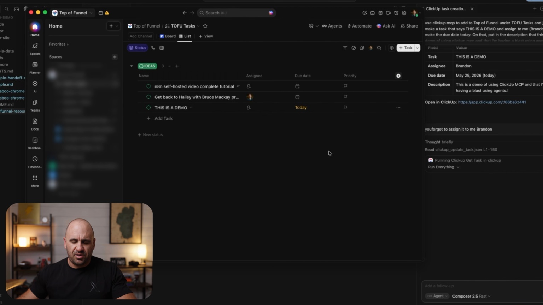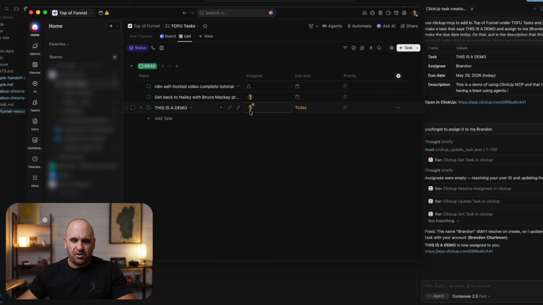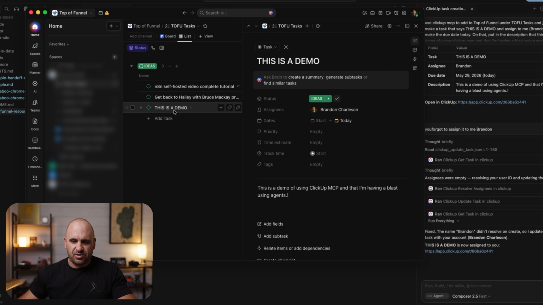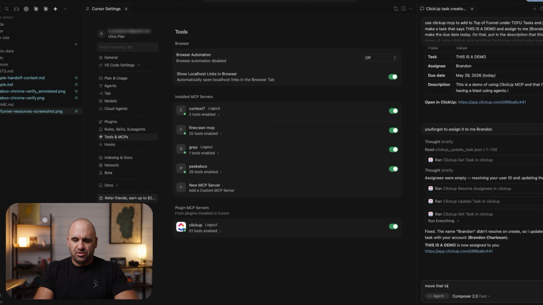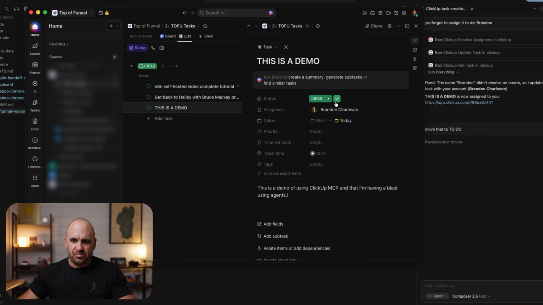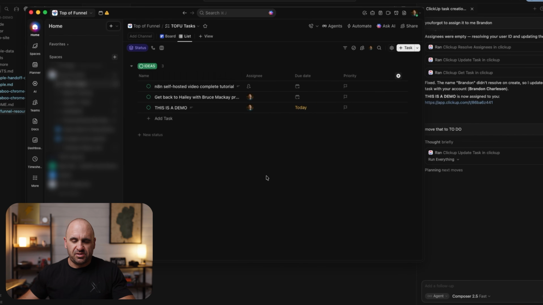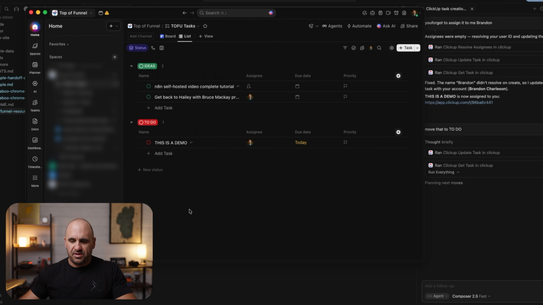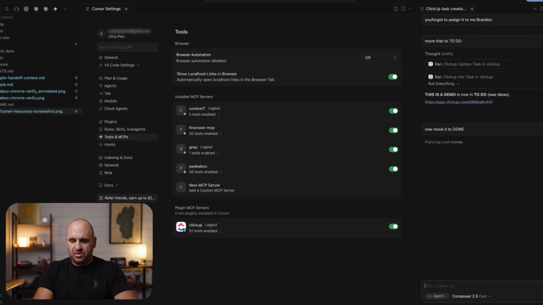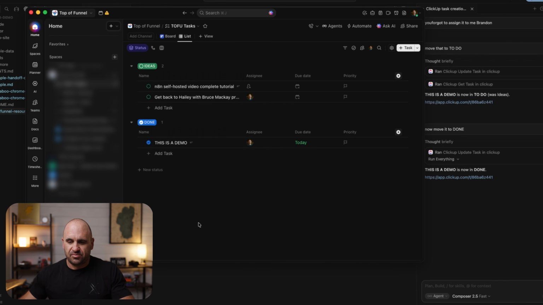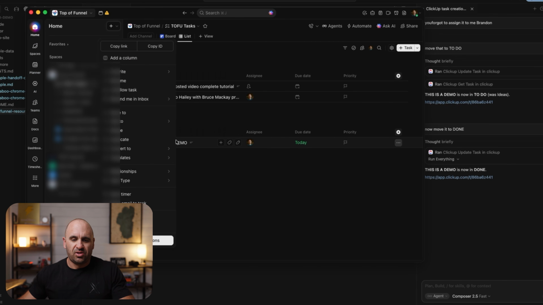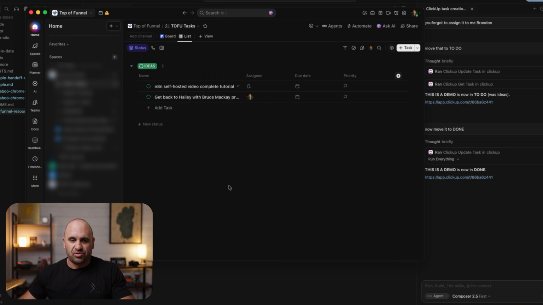And then we're going to go ahead, and it's running through the task. There it is. Now, if I were to click on this, you can clearly see this is a demo. So I have full control over all that stuff. And now if I said move that to do, it's going to update the actual status from ideas to do. Okay. And then if I said now move it to done, we can switch and now it's done. Perfect. So that is what I call leverage on being able to actually use ClickUp.